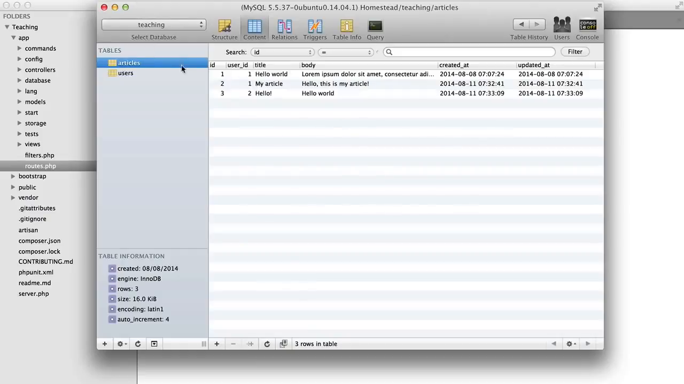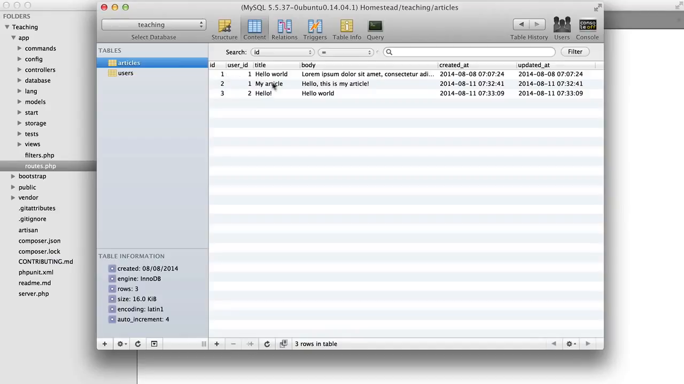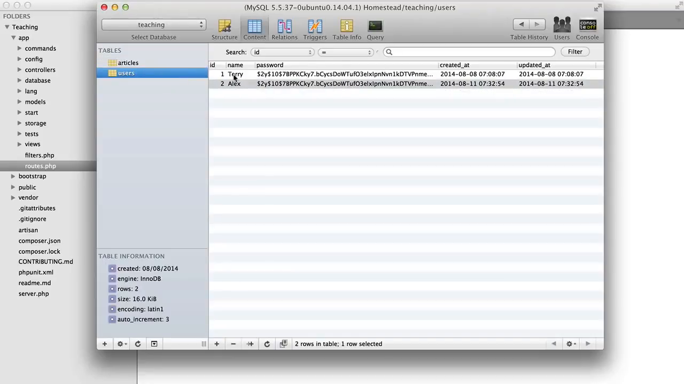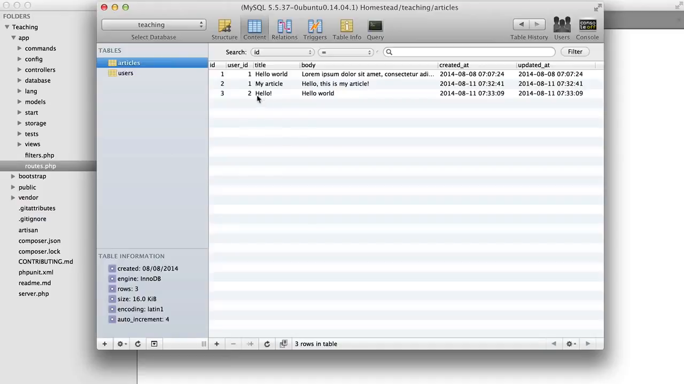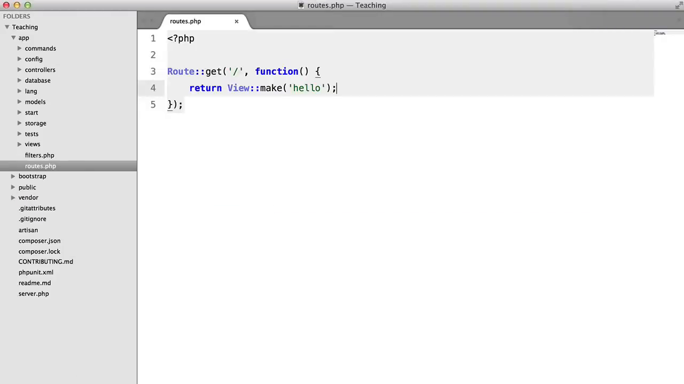Now here, if we have a look at our articles table, you'll see that it contains a user ID column. And this is referencing the ID of the user who posted the article. So in this case, the article Hello World has a user ID of 1, which means Terry posted the article because he's the user with the ID of 1. Now in this case, this hello article posted by the user with an ID of 2 was posted by Alex. So the point of this video is to demonstrate the belongs to relationship.